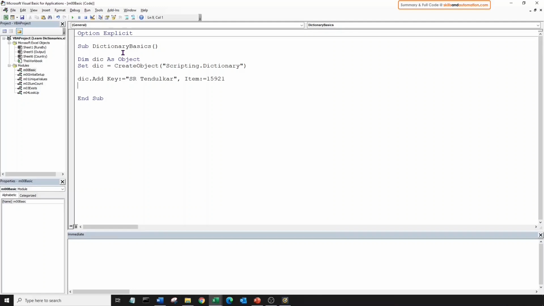Let's add in two more key item pairs. Some points to note here. The key can be any data type such as a number or text, and the item can be any data type as well, but it can also be an array, a class object, or even another dictionary. For this video though, we will just stick to regular data types.